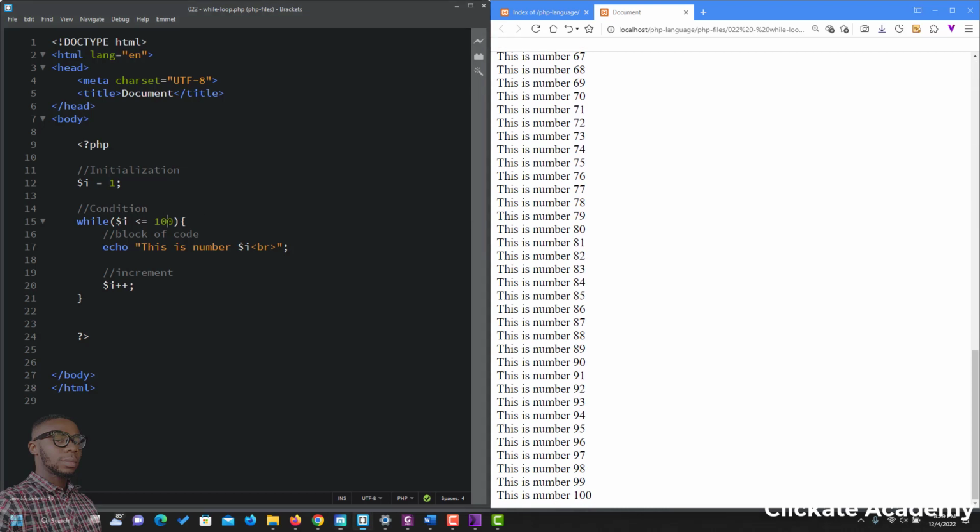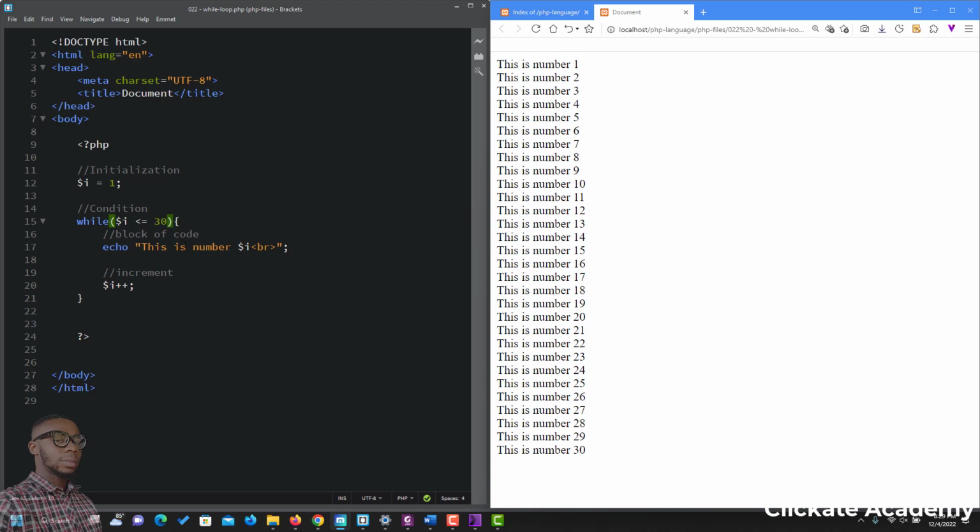Okay, let me make it shorter. Let's say 50, so I don't have to scroll. I'm still scrolling, so let's just make it shorter. Let's do 30. As you can see, the while loop has run from 1 to 30.